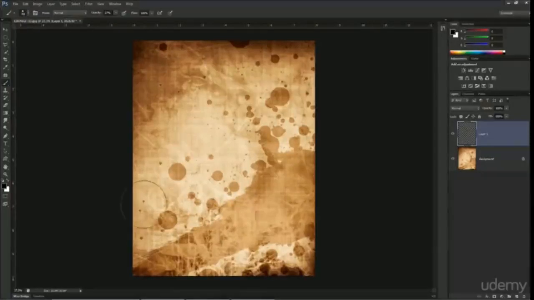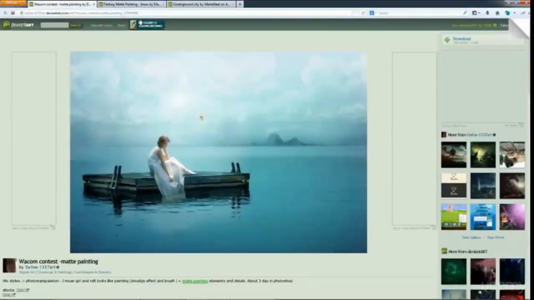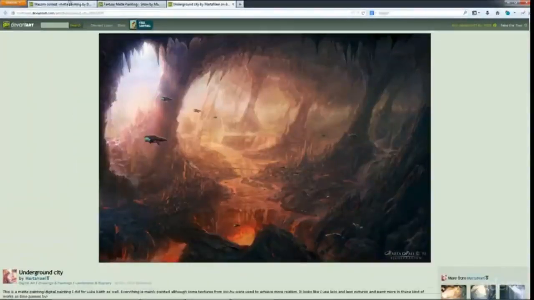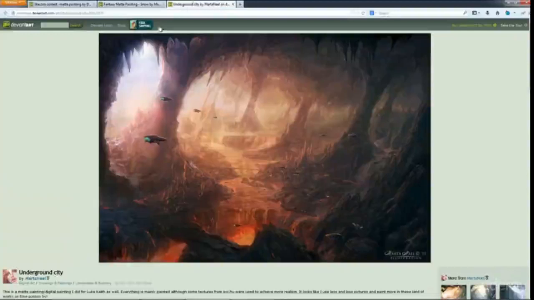Now, before we get into this, I was searching for matte painting on DeviantArt. The links to all these images will be in the description, awesome people. And I wanted to show you all what matte painting looks like. These are great examples of matte painting. You see this is like CS3, right? About 200 layers of work. So you can understand how much work was put into this, but this was all done inside Adobe Photoshop. And this is beyond advanced. This is definitely mastery of matte painting.